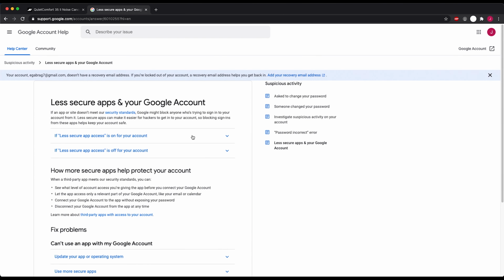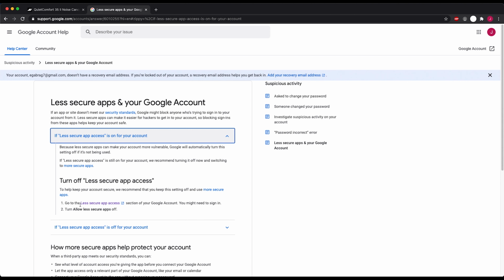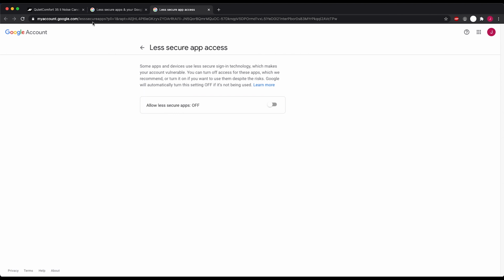Then if we click on this drop-down arrow and see right here, Less Secure App Access, we can click on this. Now make sure that you're signed in already. That way, when you click on it, it'll open up this window. If we allow Less Secure Apps to be on, then we can log in to our Gmail through Python.